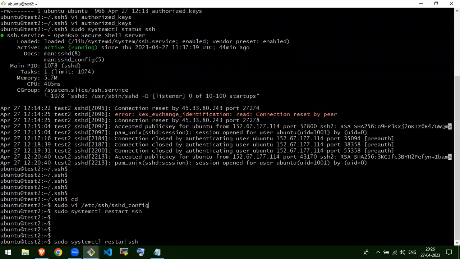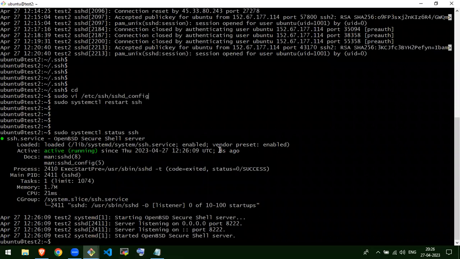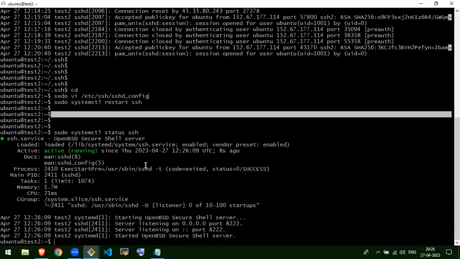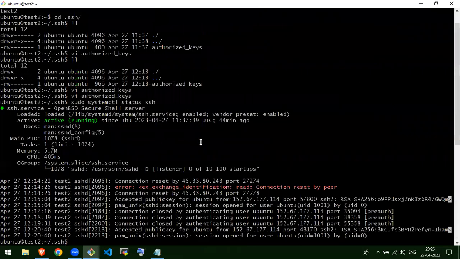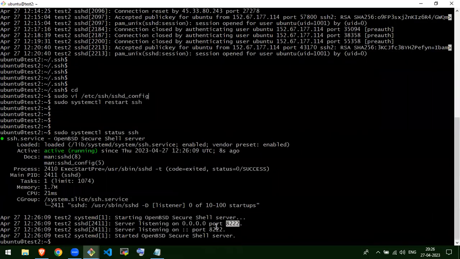Let's check the status. It restarted 8 seconds ago, so it is now running and will take the new configuration from this file. This process is now running on port number 822. Even the log shows it's running on port 822. Maybe we did not see this log before because the configuration has now changed. It clearly says it's running on port 822, not on port 22.